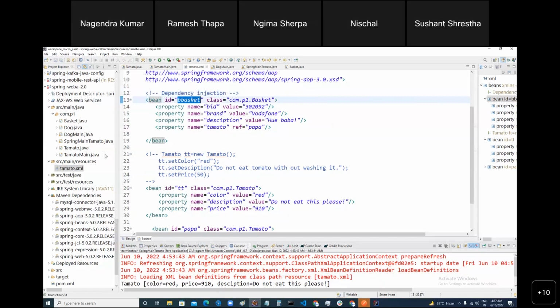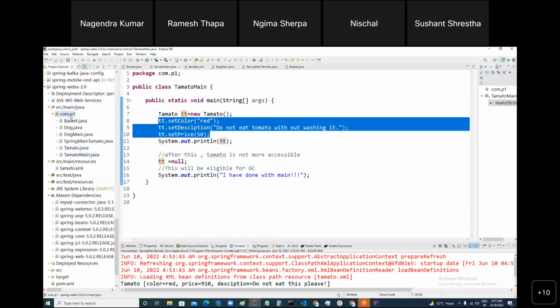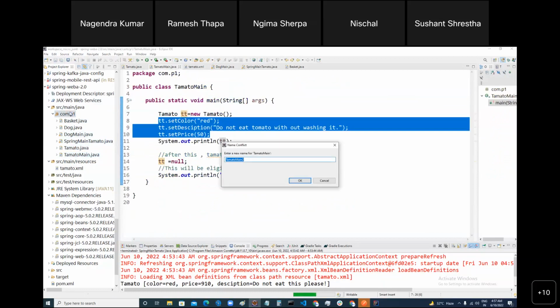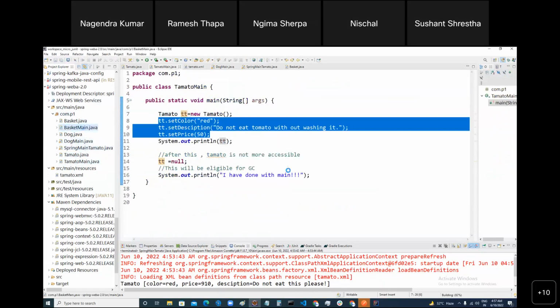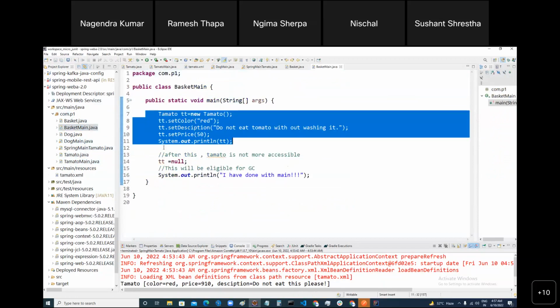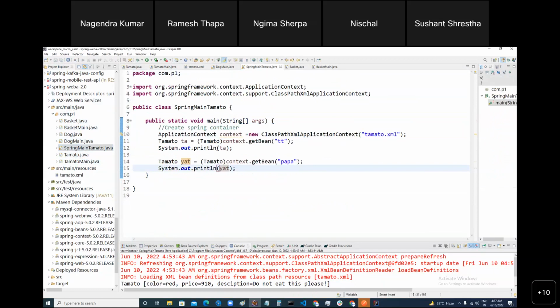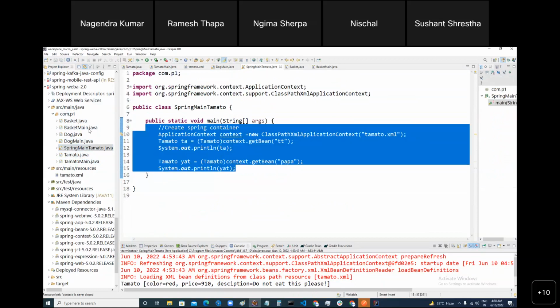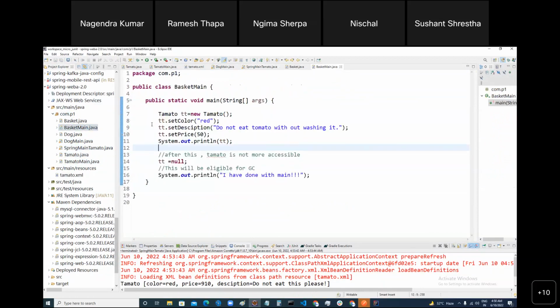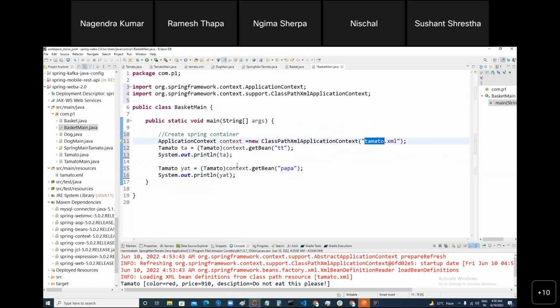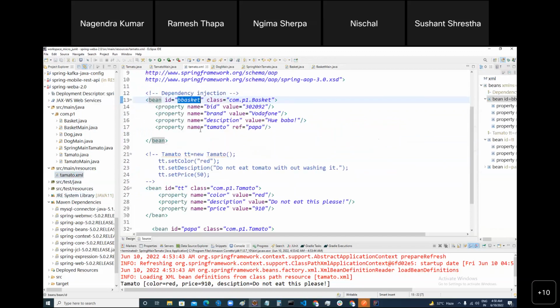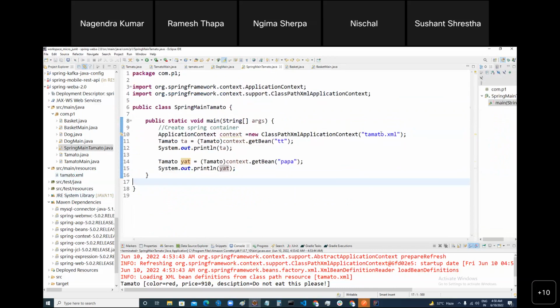Let's pull this basket now. I'm going to make another main method. You can write in the same one, but I'm just making a new one, BasketMain. I'm a fan of copy paste, you see my style. Same example, but here you want to pull which bean? You want to pull bBasket, so I'm just writing my bBasket.